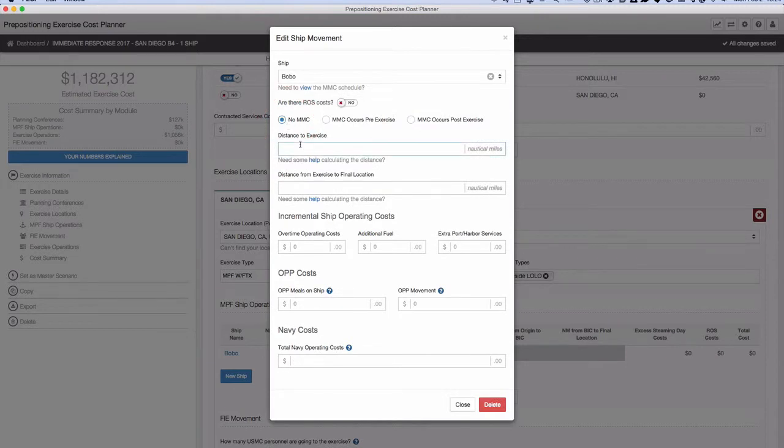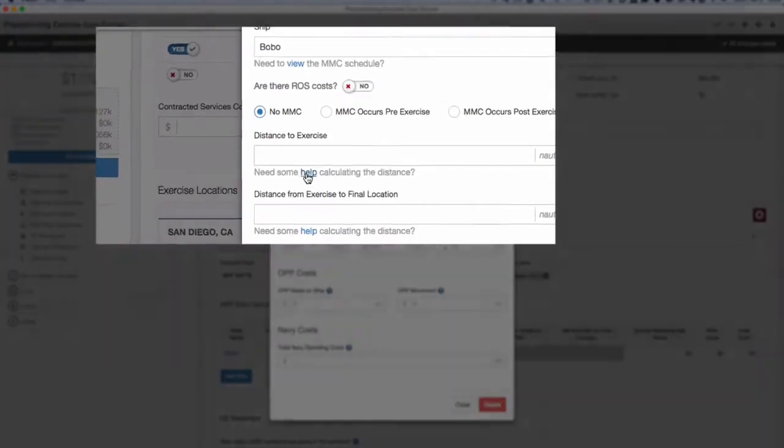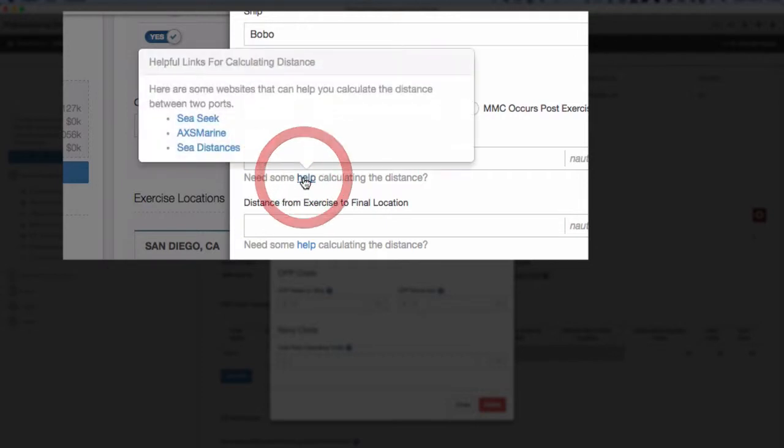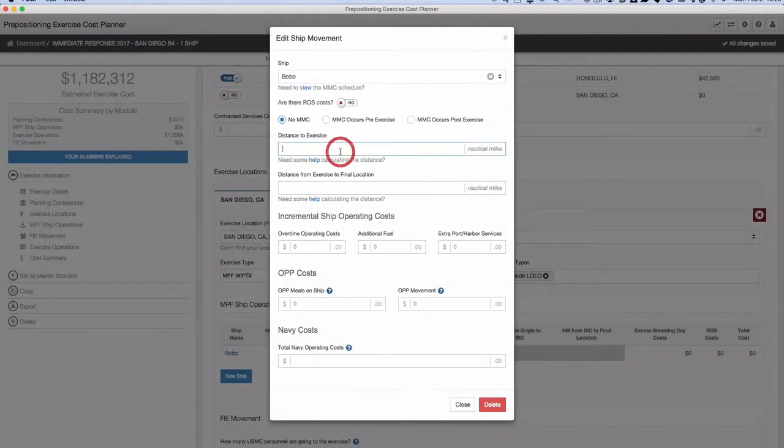Next, we need to determine the distance to the exercise. Distances can be calculated by using the websites found by clicking on the Help. After you determine the distance, enter the distance to the exercise and the distance from the exercise to final location. If you select MMC occurs pre-exercise or post-exercise, there will be additional distances to enter.